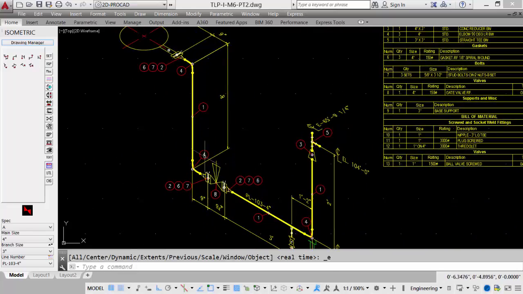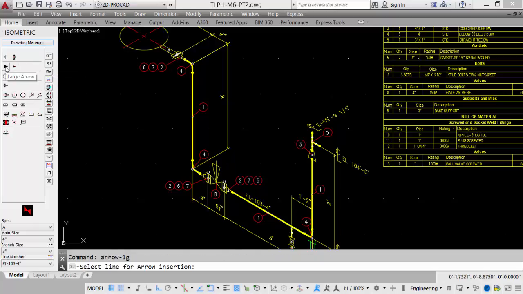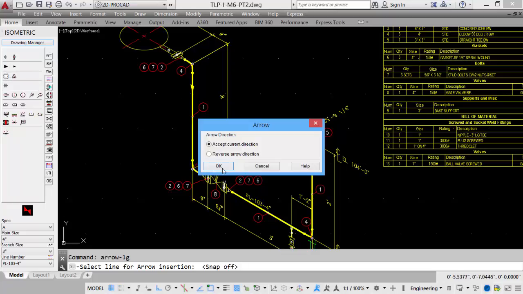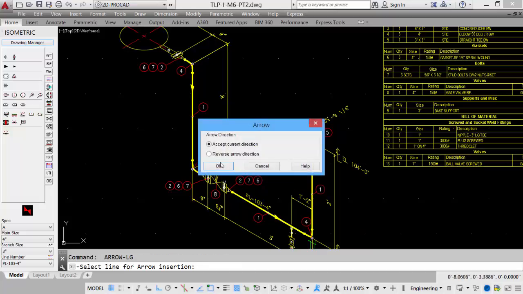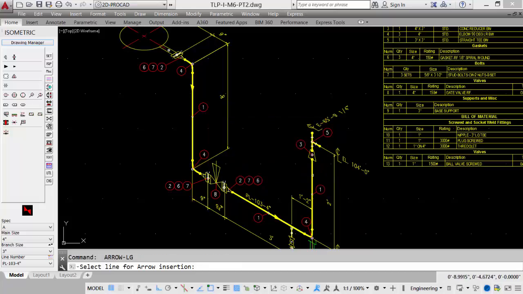Let's also look at placing our flow arrow just to represent the flow direction. Also under our Miscellaneous tab, pick the large arrow, pick our pipe, and it places an arrow in the direction. Either accept or reverse the direction. Let's place another one over here, and one more on our vertical.